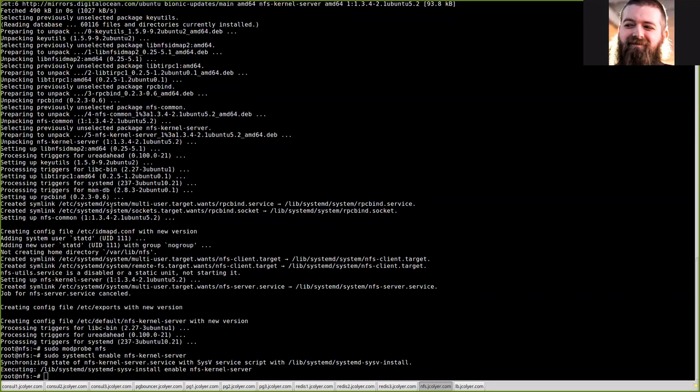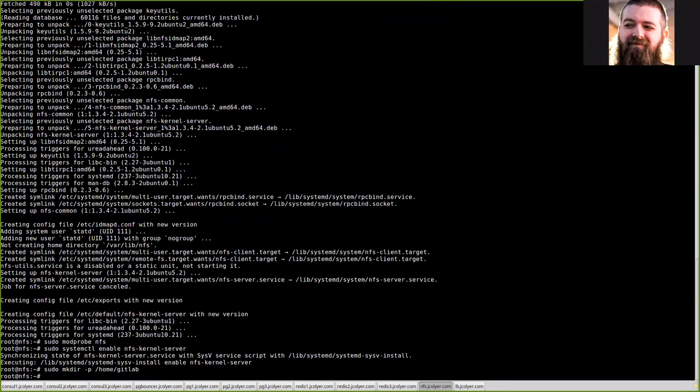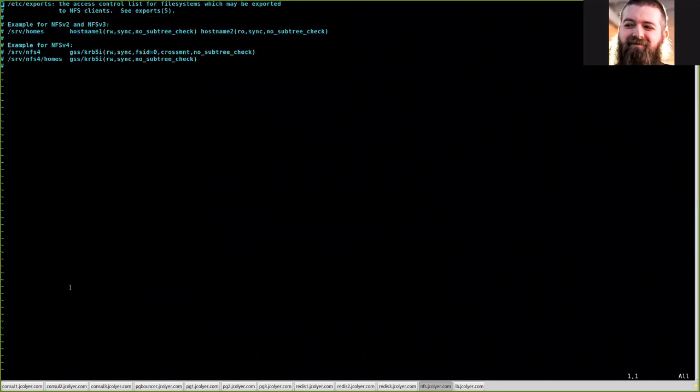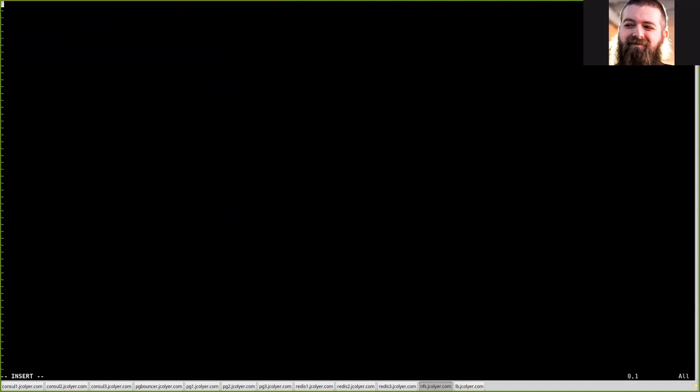Now with this, we want to make the directory we're going to be working with, which will, in this case, be /home/gitlab. Now after this, we're going to need to edit /etc/exports. We can go ahead and delete what's here, because we don't really need that.